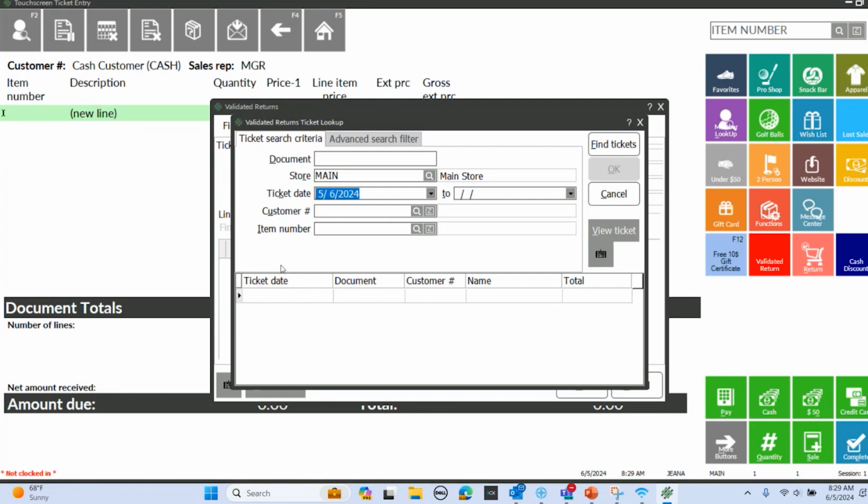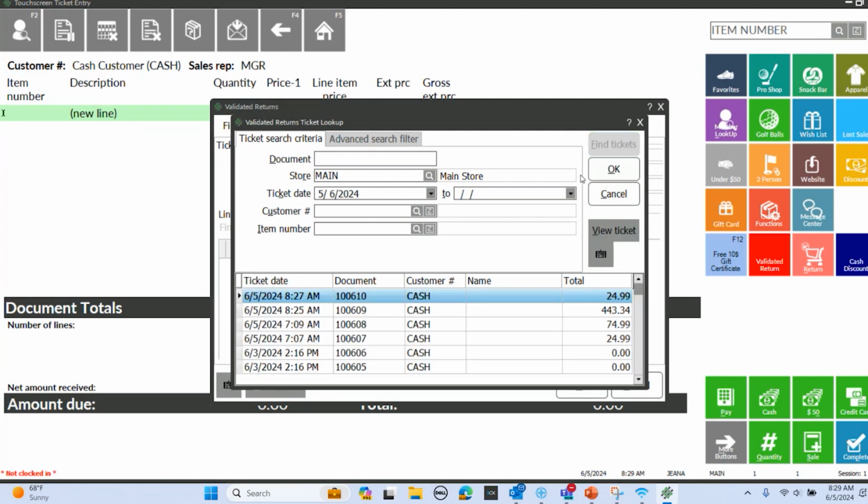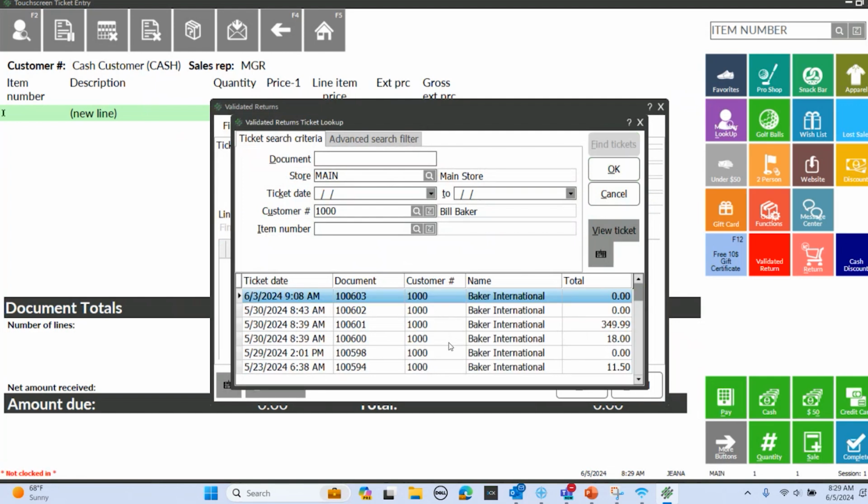And if I'm not capturing customer information, when I go to find tickets, I'm going to get quite a few transactions. So something you can do, if you happen to know the original transaction was at the beginning of the week or the end of last month, you could just put in a more narrow date range. If you're tracking customers, it makes your life a lot easier because then you can select a customer, find tickets, and you will only see, let me put in a date here, in this example, transactions created for that customer since the beginning of the year.